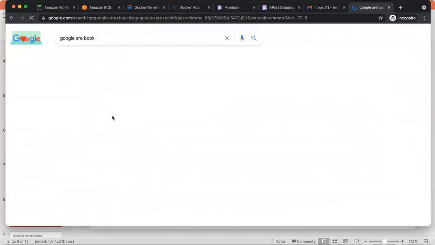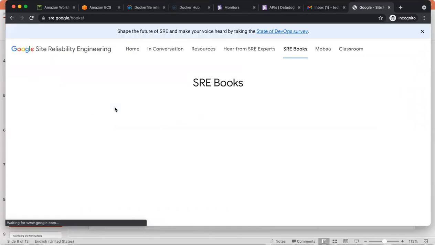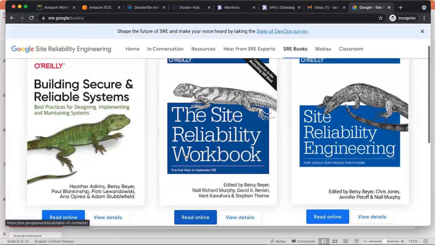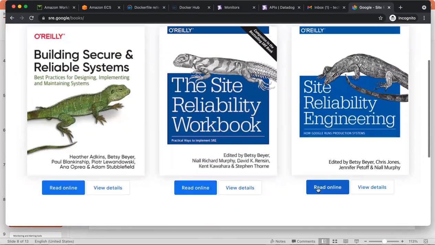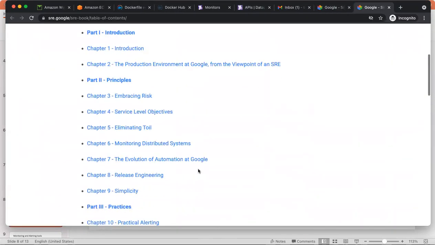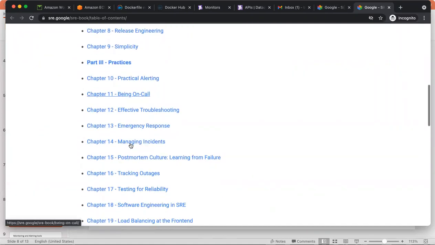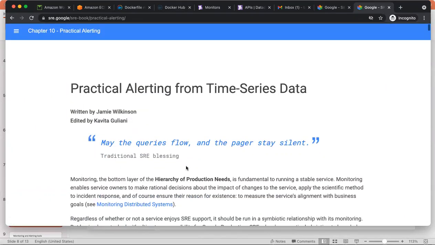The Google SRE book is a very popular book, and this is it. I think you can get it free; I think I shared the free version. It's very big and very popular in the market. I think this is the Site Reliability Engineer book. If you go to monitoring distributed systems, you see being on call, practical alerting. If you read some of all these things, it's very, very informative.